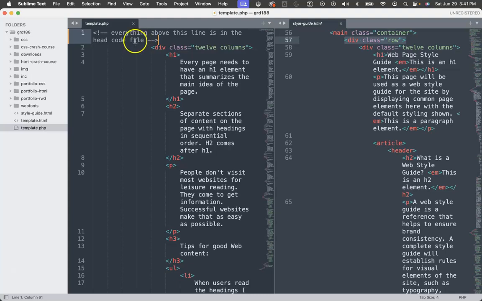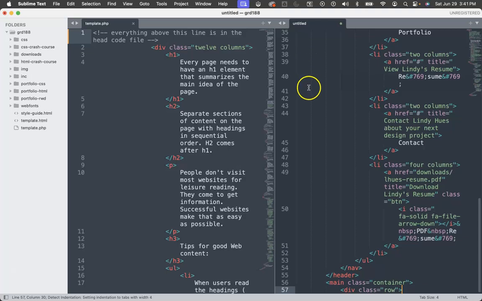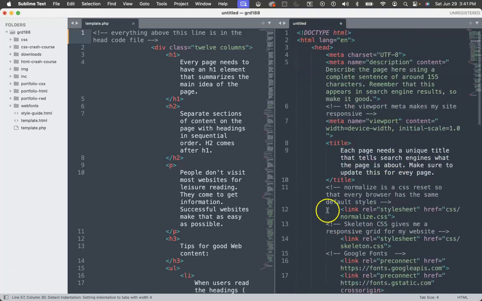Okay, so the next thing I need to do is put that code that I just cut into a file so that I can reuse the code on every page. So what I'm going to do is I'm going to close my style guide over here, and that automatically initiates a new file for me here. So I've got a line 1. All I have to do is Command or Control V to paste. And I now have all of that code here.